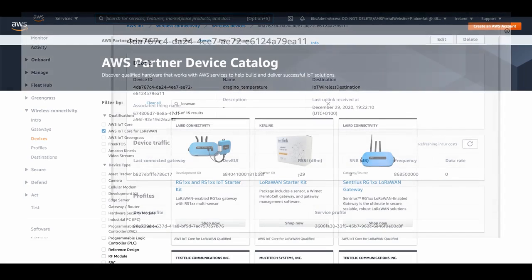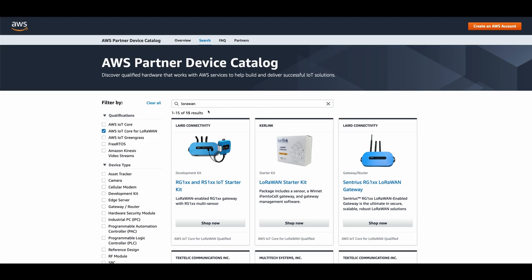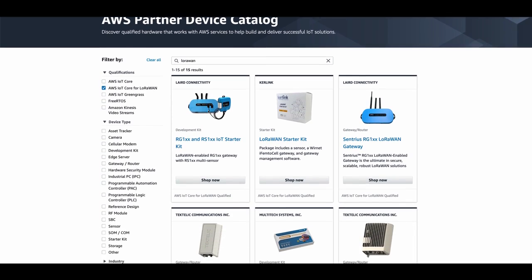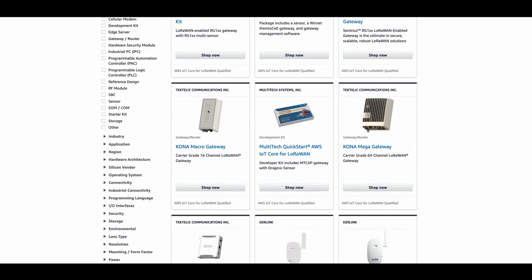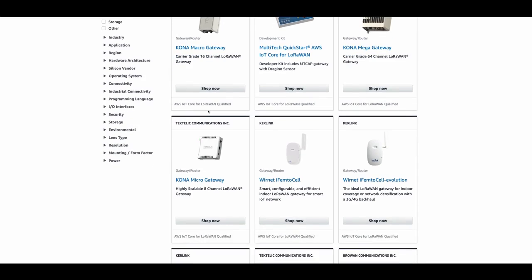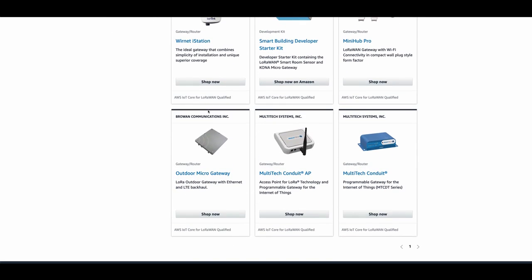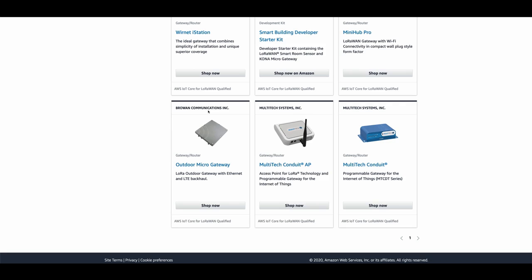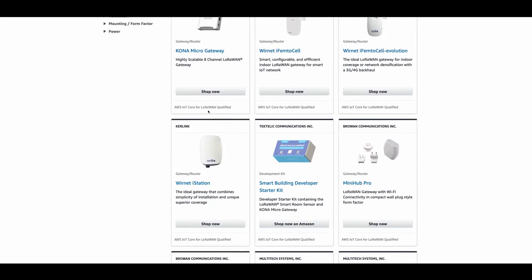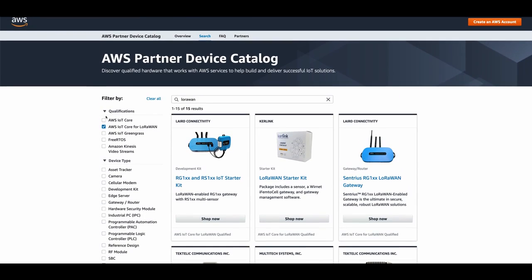Our partners make it even easier for you to get started by providing AWS IoT Core for LoRaWAN qualified gateways that connect to AWS IoT Core out of the box without any need to modify embedded software. You can search in the AWS Partner Device Catalog to find gateways that are qualified for use with AWS IoT Core for LoRaWAN.